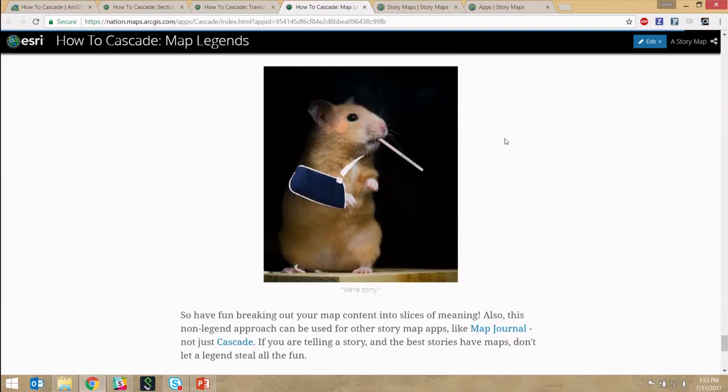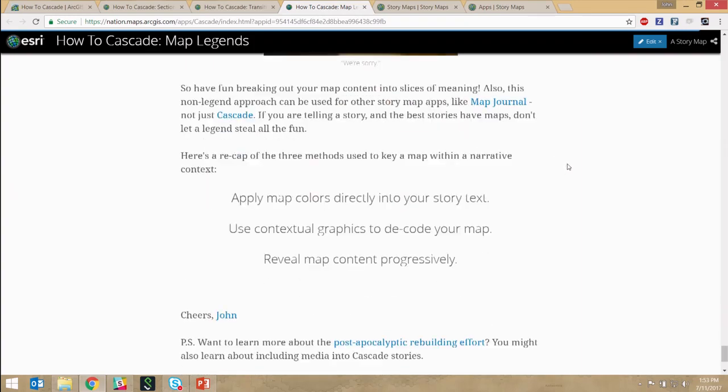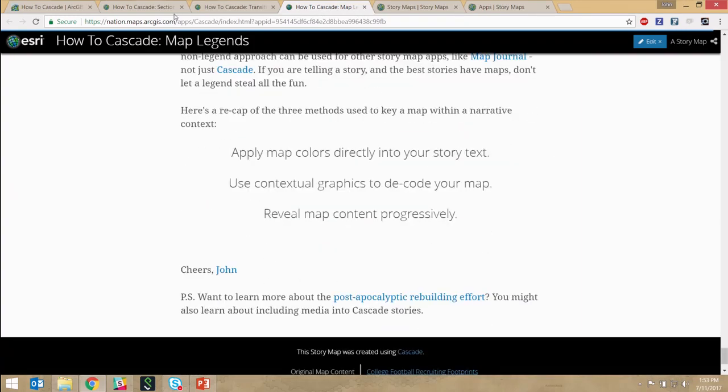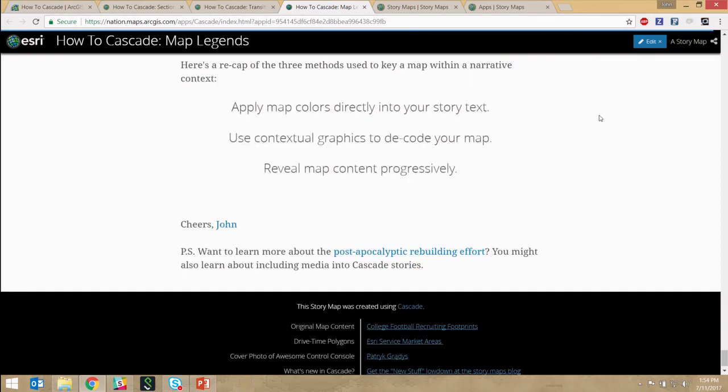And everything's cool now. Hamsters and mankind are cool. We patched things up. So these are available at the ArcGIS blog. So there's a rundown. I didn't show all of them, of course, but there's a big batch of Cascade story maps that show you how to cascade.